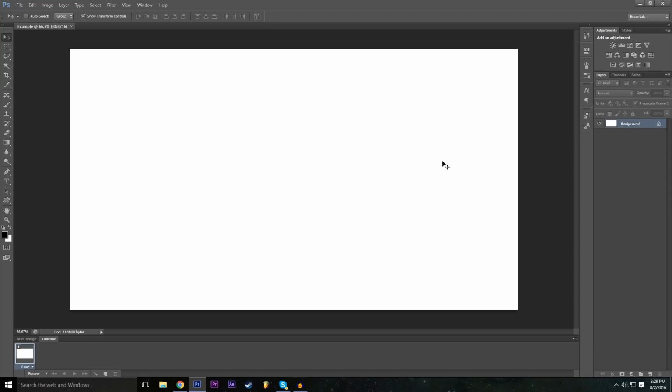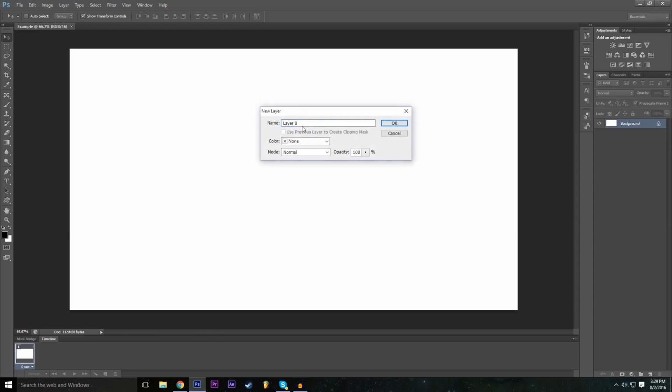So to first get started, we're just going to unlock this layer because by default when you make a new project, the first layer is locked. So we don't really have a lot of freedom to move it around and stuff. So what we're going to do is double click on this lock icon, and when we do that, as you guys can see, we have this layer option. So let's name it background.